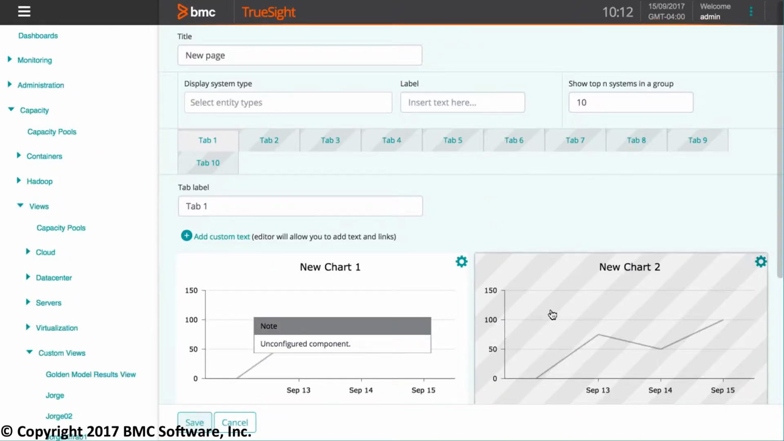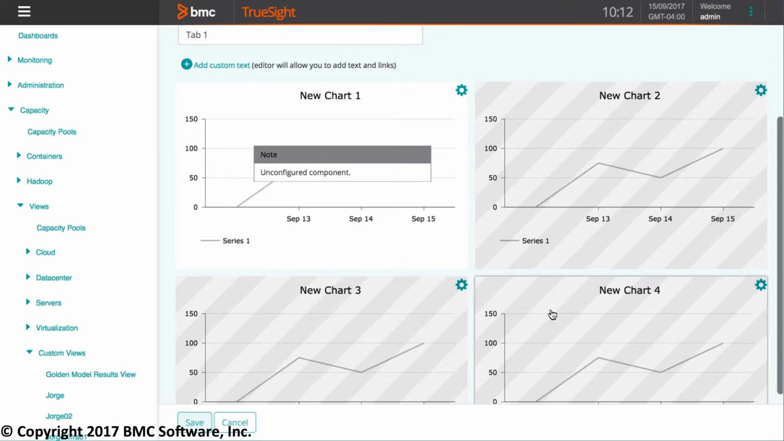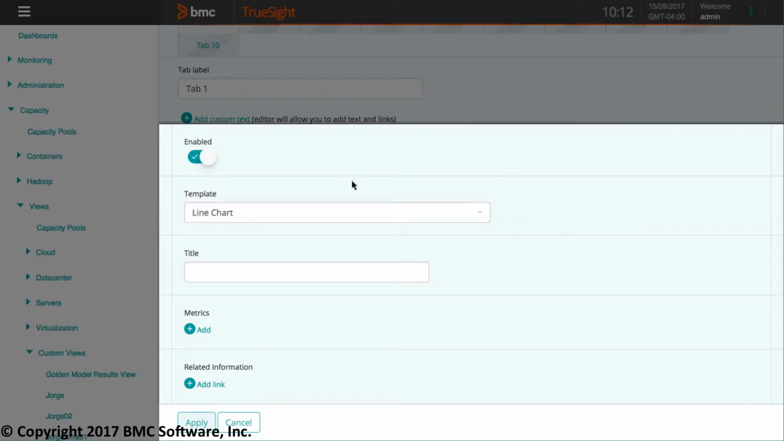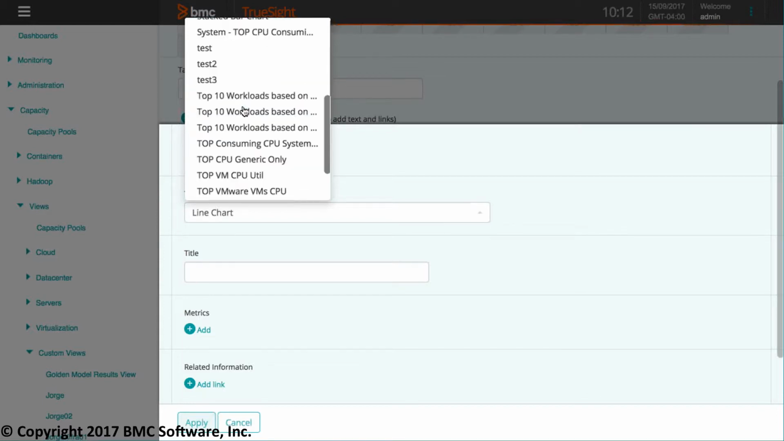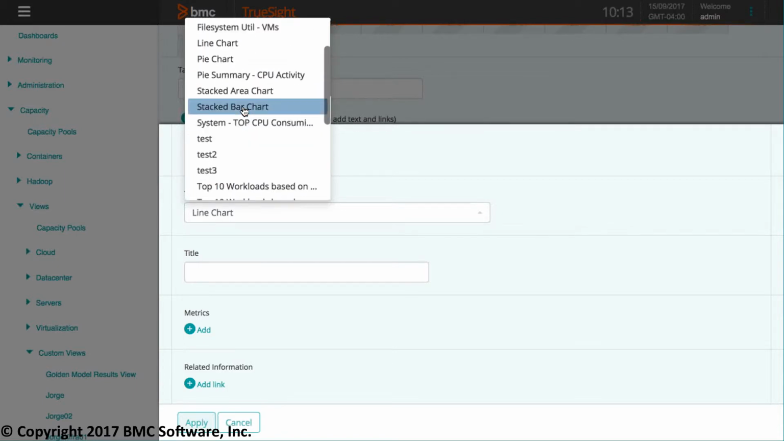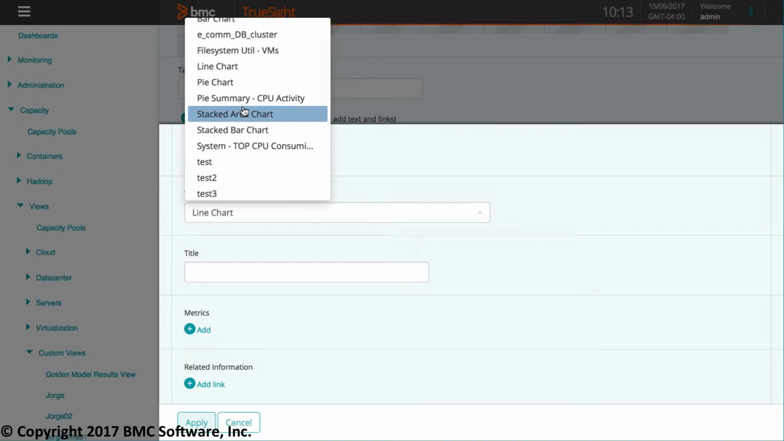And again, I'm given some blank charts to be able to fill out. Click on the cog, and I can select what type of graphical representation I want to use in this area. You can see that there's quite a few selections here. These can actually be defined by the customer as well through the quick analysis, and then saving the results of that quick analysis template and exposing that quick analysis template to the TrueSight console as well.